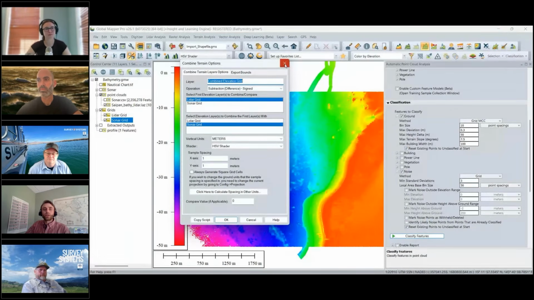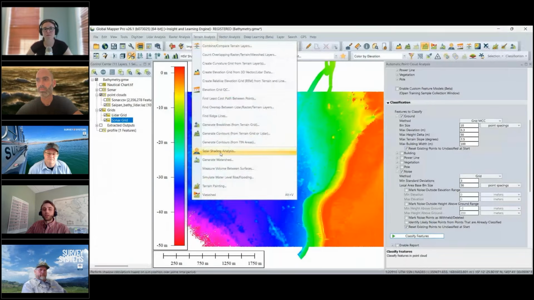And then the other thing we can do is calculate the actual amount of volume change between them. So we can choose this tool, measure volume between surfaces. That's the other way that we can evaluate change between 2 data collections in terms of maybe some of that mobile sediment change over time, if I'm understanding the question correctly there.